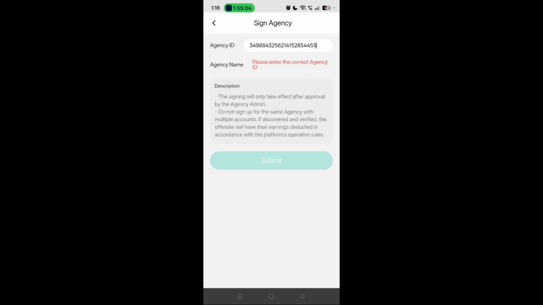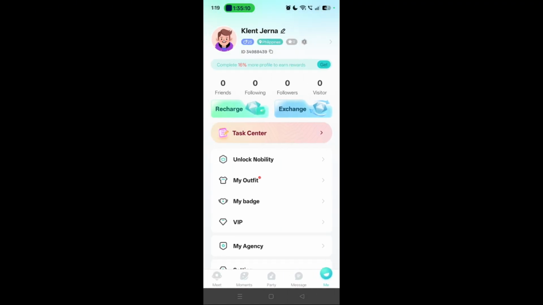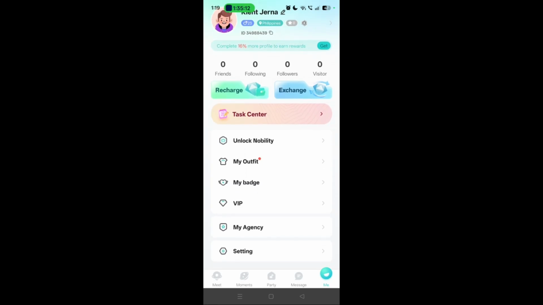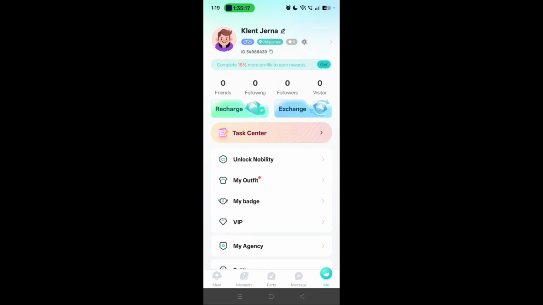So yeah, there you go. After you sign in the agency number, you just have to wait for it to be approved. Once it's approved and then you're done, there you go. You're now an agency right here.